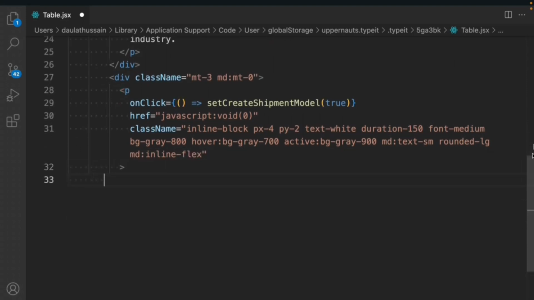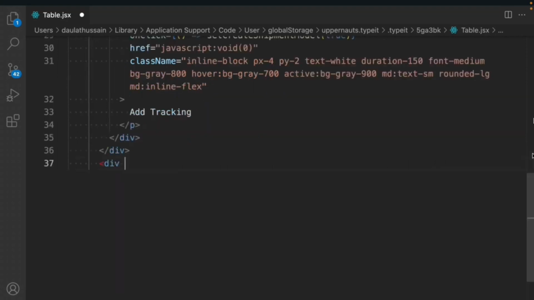So all of these classes we have included, and we're going to simply close, and in that we're going to type this add track. So when someone will click on this, it will open the form element and they can fill out the data and they can create the shipment. And that's why we have added this model function, set create shipment model. So that looks fine. Now come here, we're going to simply close this one. We'll close this div, close this one, and now we have to write the classes.